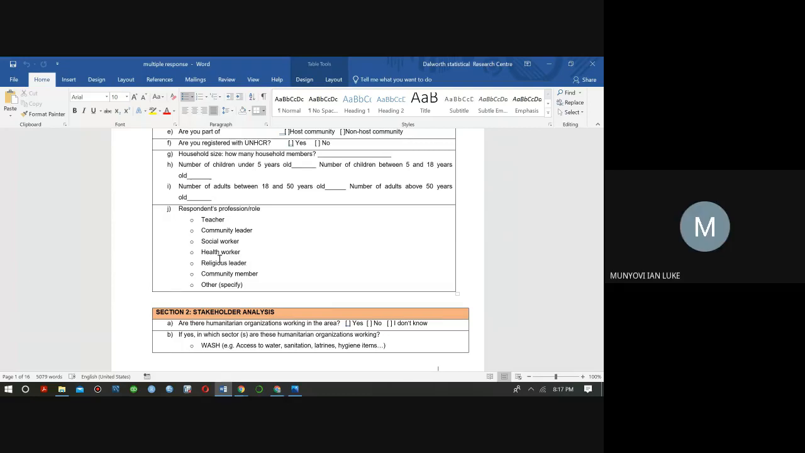Good. That means somebody can be a teacher, and at the same time, the person is also a religious leader. Or you can be a community leader, and you're also a community member. So in this case, this one is not a single select question. This one is a multiple select question. That means somebody can select more than one. There's also the last part where it's written other specified. So can anyone confirm to me what that means, or what should happen there? Other specified. What do you understand by that response?